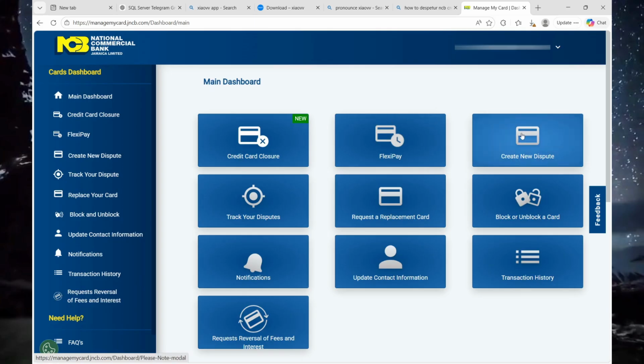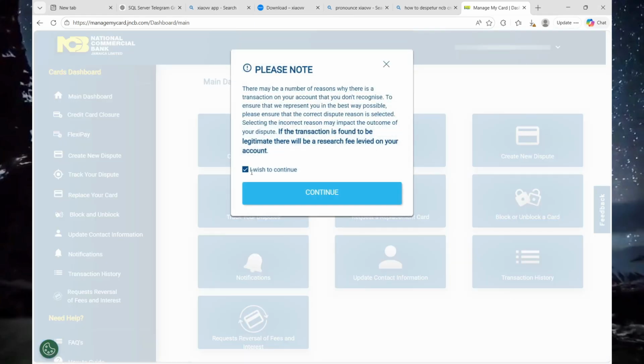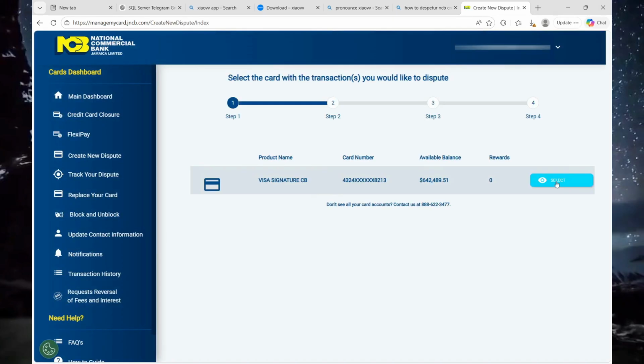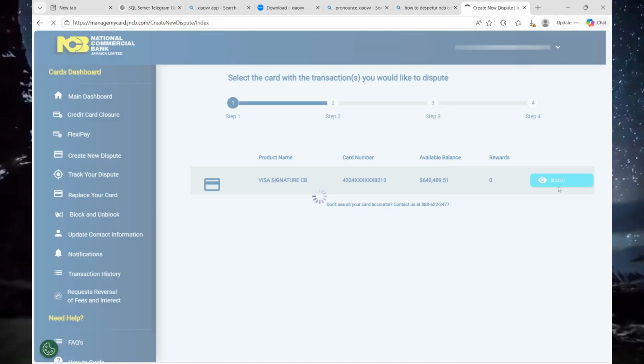So you're going to go ahead and select create a new dispute. Select I wish to continue, then select continue. Select the card that you want to dispute the transaction on.